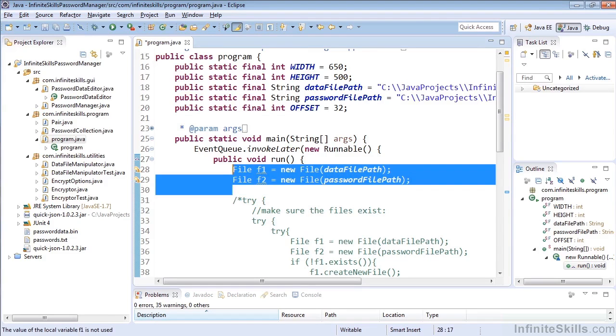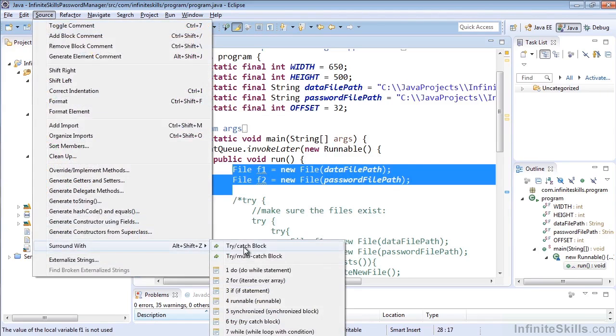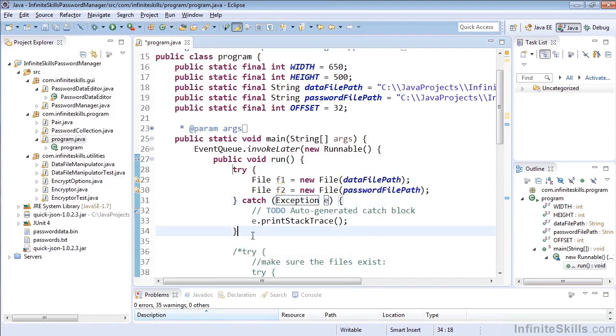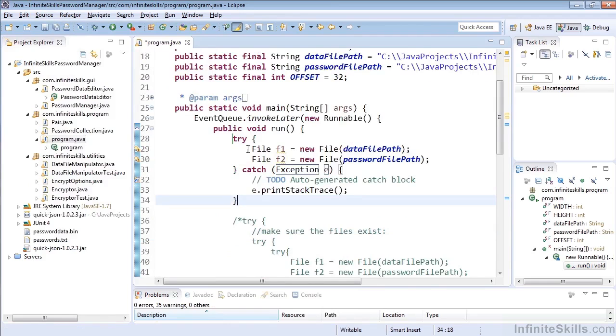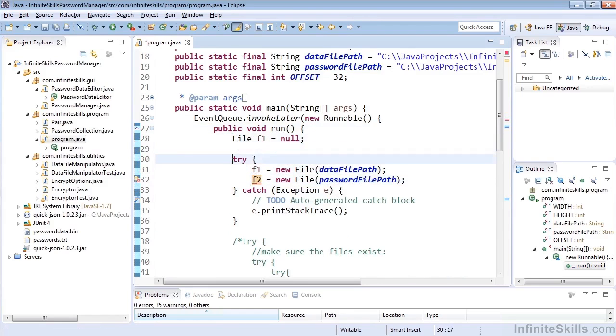So let's select our code that we want to encompass, and let's go to the source menu and select Surround with Try-Catch Block. Now note Alt-Shift-Z will bring up this menu as well. We'll use that in a moment. So there's our try-catch block, and now we have our file F1 and file F2 wrapped inside of a try-catch. And if we want, we can actually bring file F1 and file F2 outside and fix those very quickly.